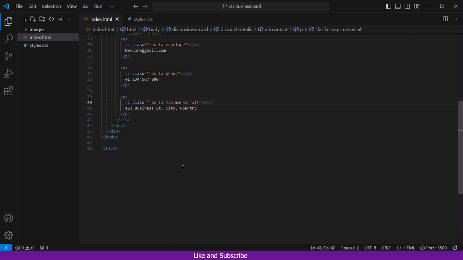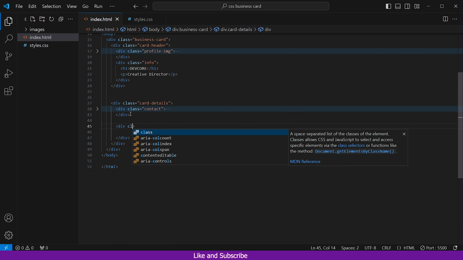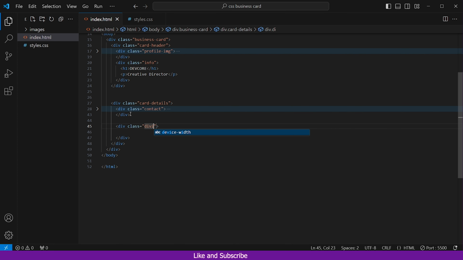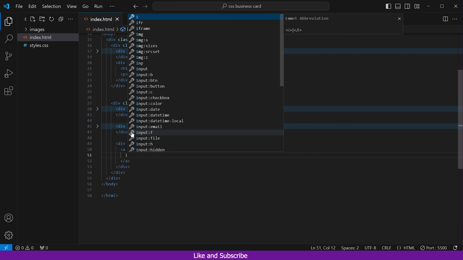Then next, we're going to create our divider. After the contact down here, we're going to have our divider. The class here is going to be divider. Let's just collapse it since there is nothing in it. Close this back. Then next, we're going to have our social icons. Create another div, and the class here is going to be social icons. Next, we're going to create our anchor tag, and in here we're going to have our icon.